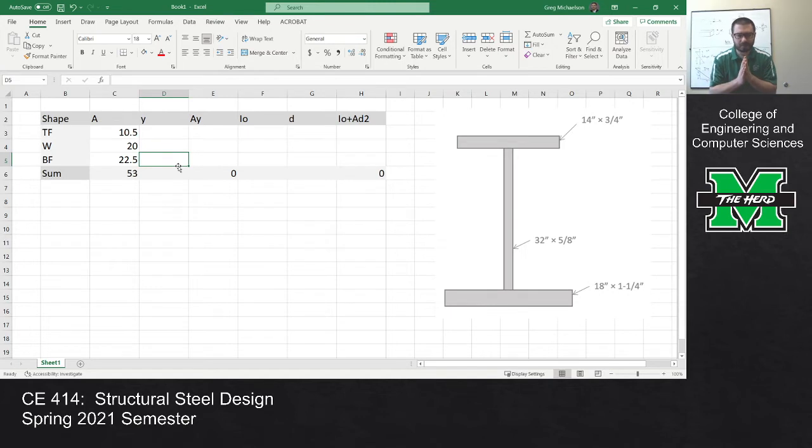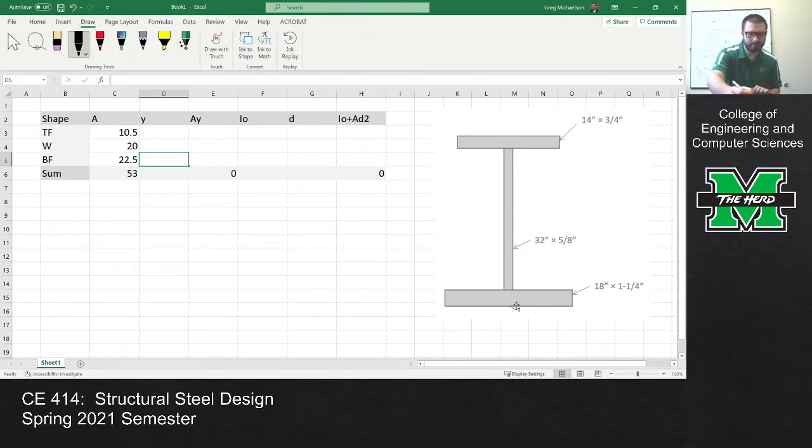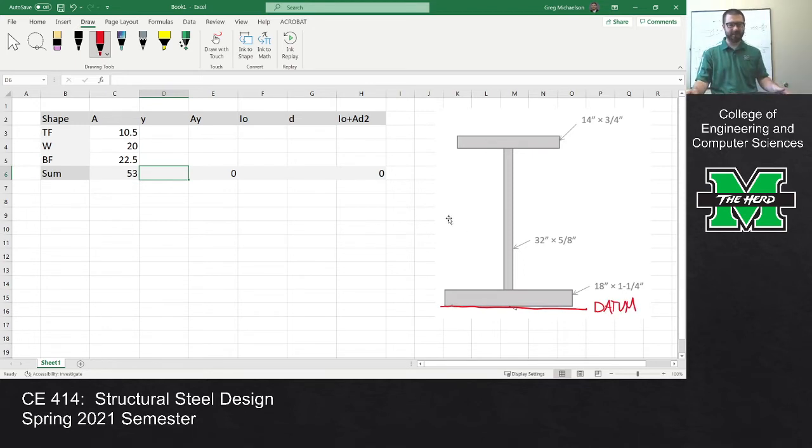Okay. Here, let me turn my red pen on. But for our centroid calculation, what I'm going to do is express all of my distances from the very, very bottom.